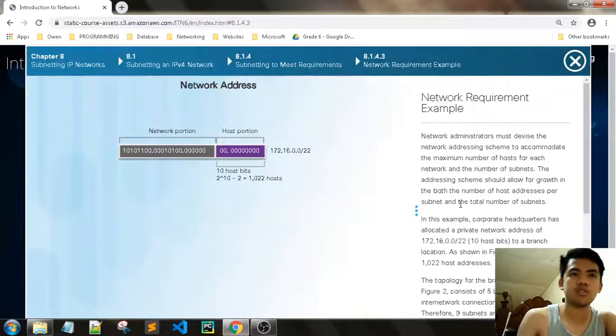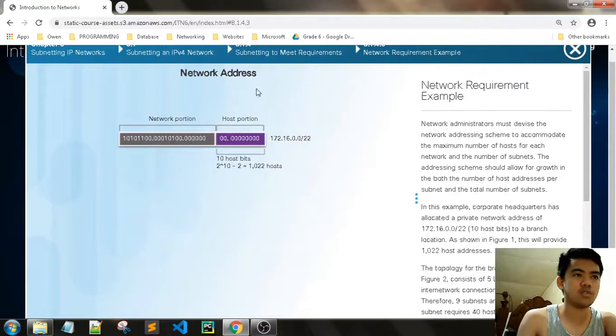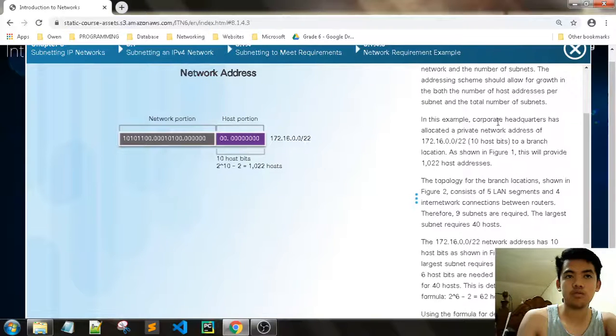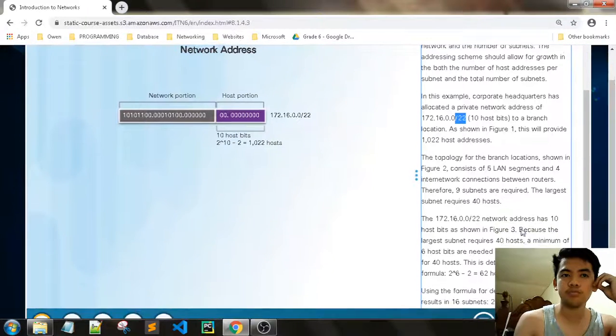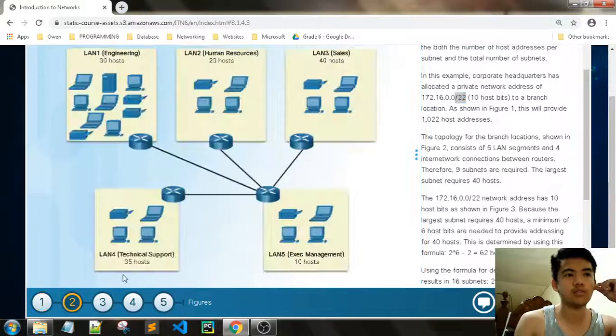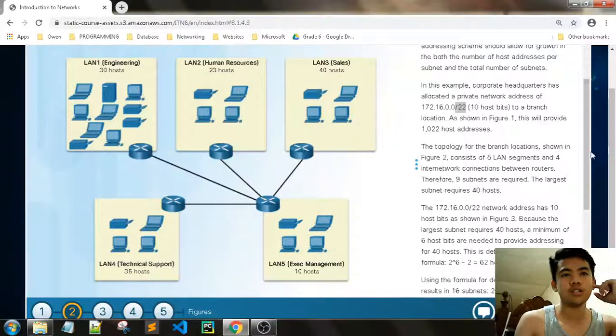So the network requirement example. We have the network address, the network portion. Corporate headquarters has allocated the private network address of 172.16, and we have the /22 here. Topology for the branch location: we have 5 LAN segments and 4 internet network connections. So 5 LANs and then 4 internet network connections.